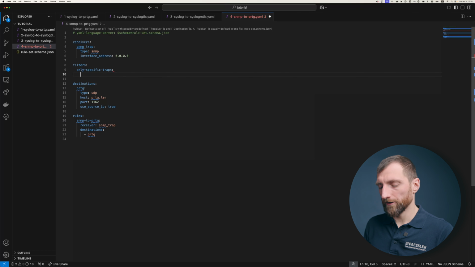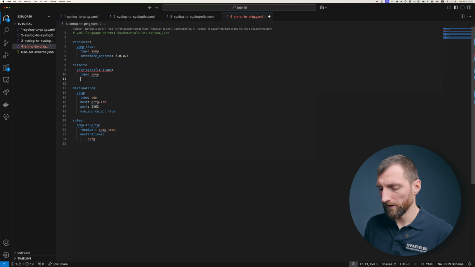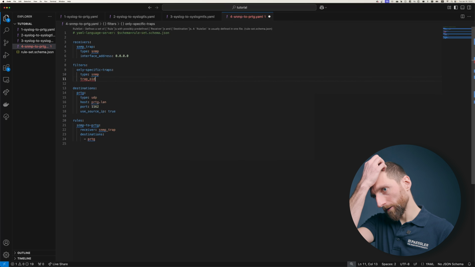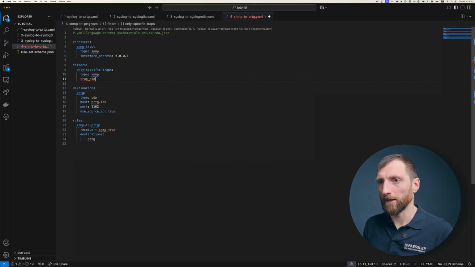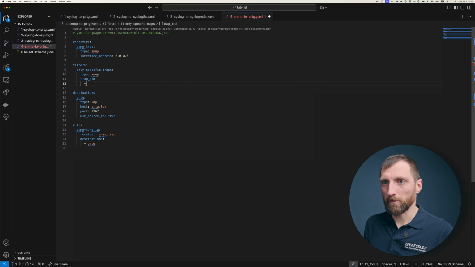That's the name of the filter. And the type of the filter will be, as you can see, we have IP, syslog, text, and SNMP. We want to have SNMP. And the SNMP filter requires the trap OID type, which will be forwarded. And for that, I just copy it because OIDs.